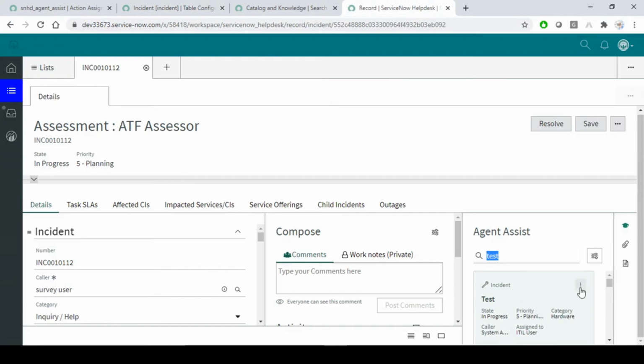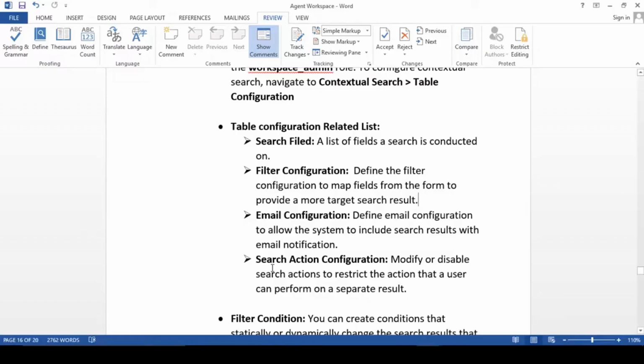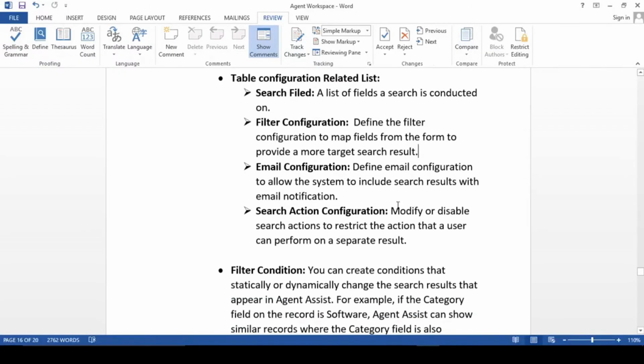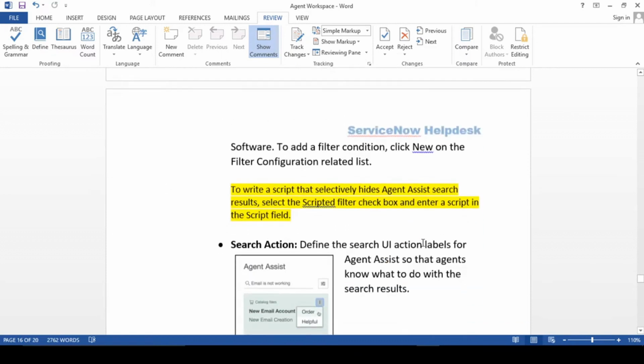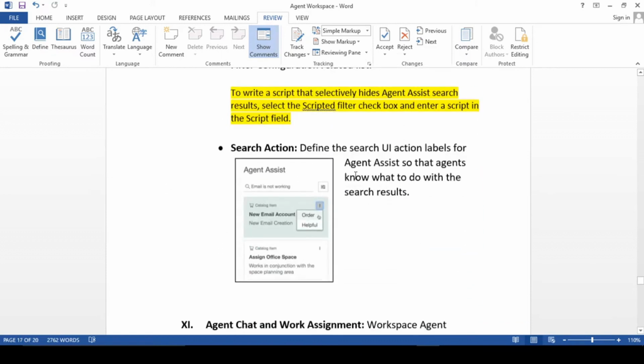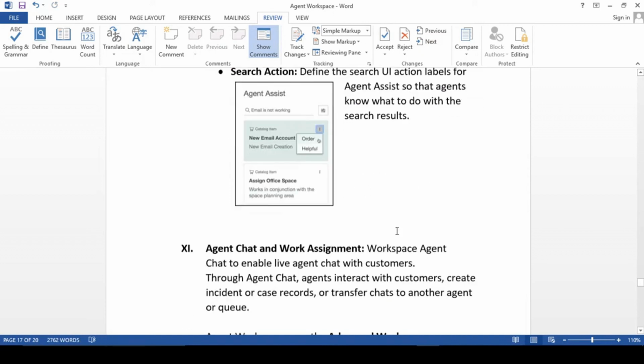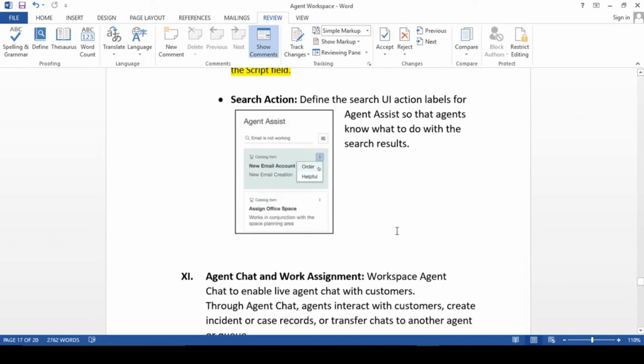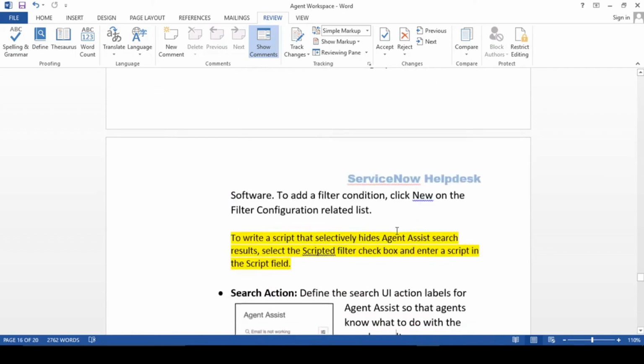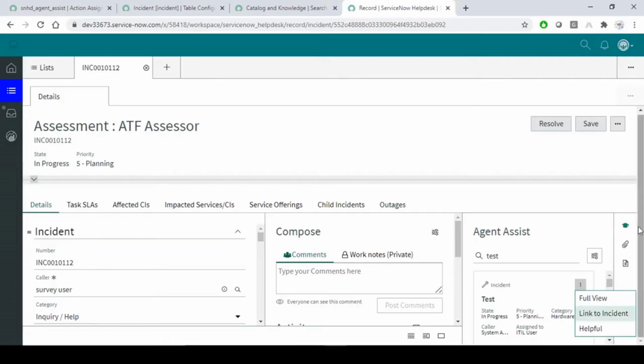Email configuration defines the email configuration to allow the system to include search results with email notifications. And the search action configuration, I already told you about over here. It is the action we are going to perform on the result. We can modify or disable the search action, and restrict the action that a user can perform on a search result. So now we have talked about the search action as well, and I think we are done with agent assist.